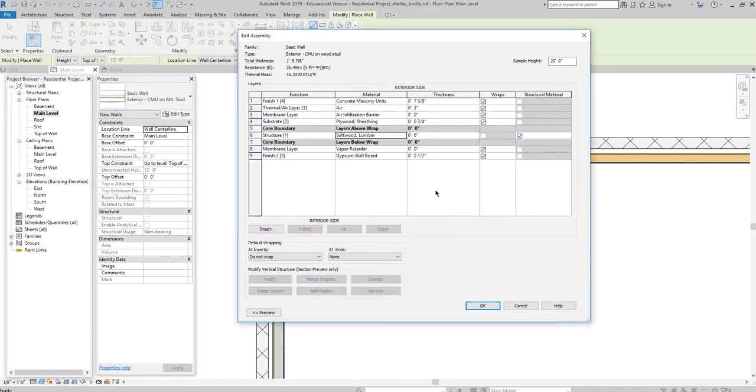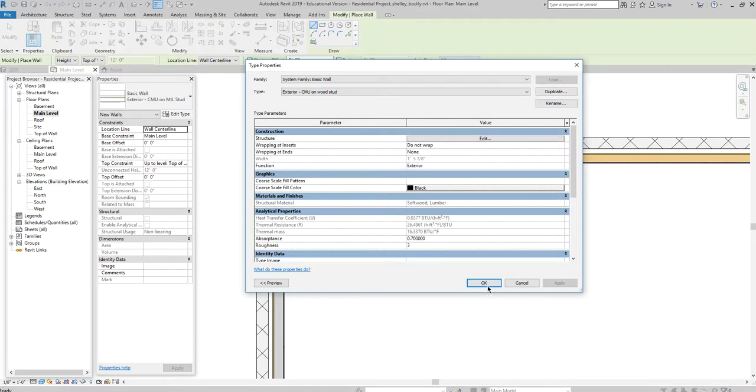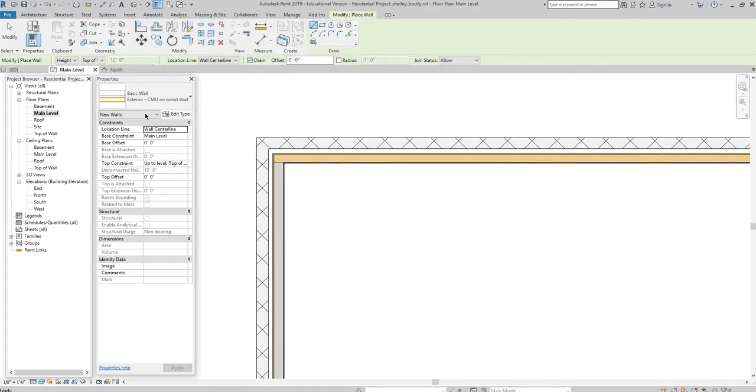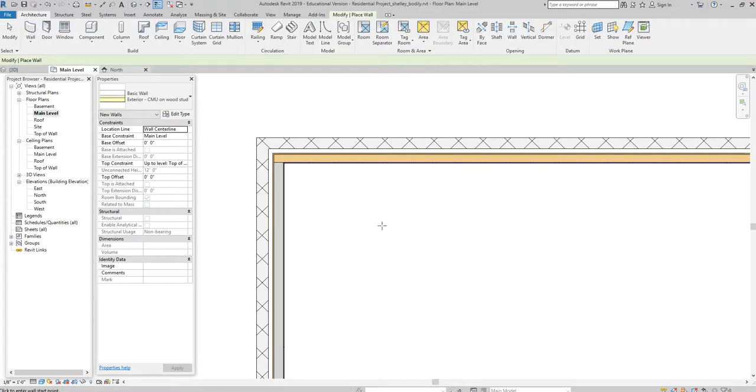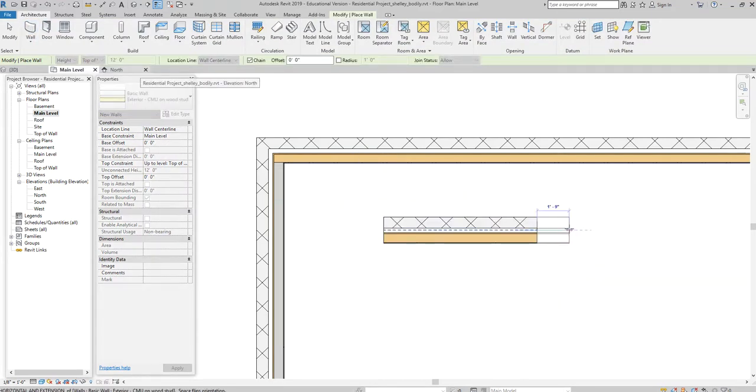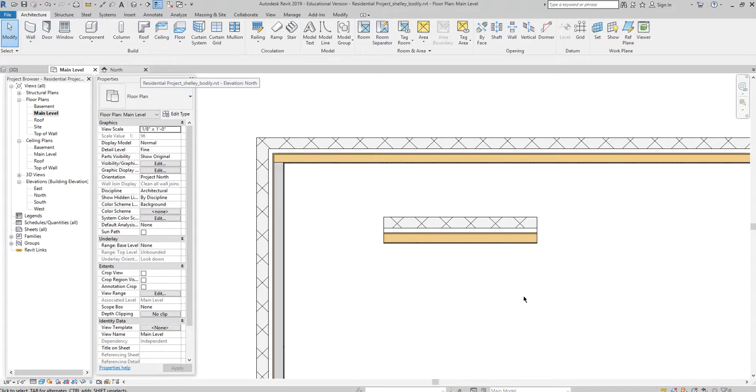All right. And if I needed to edit anything else, I could, but I don't need to in this case. So I'm just going to hit OK, OK. And now I have that wall type for me to use. So if I go to architecture, wall, there we go. And it's what I want it to be. Okay. And that all started with this.